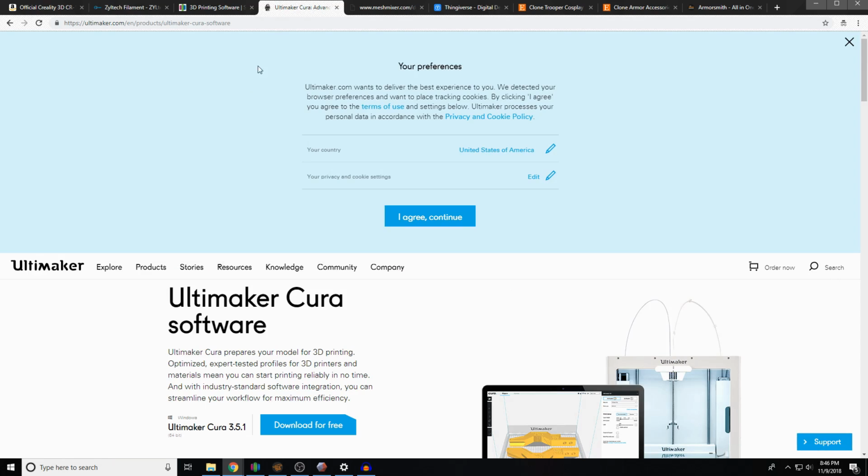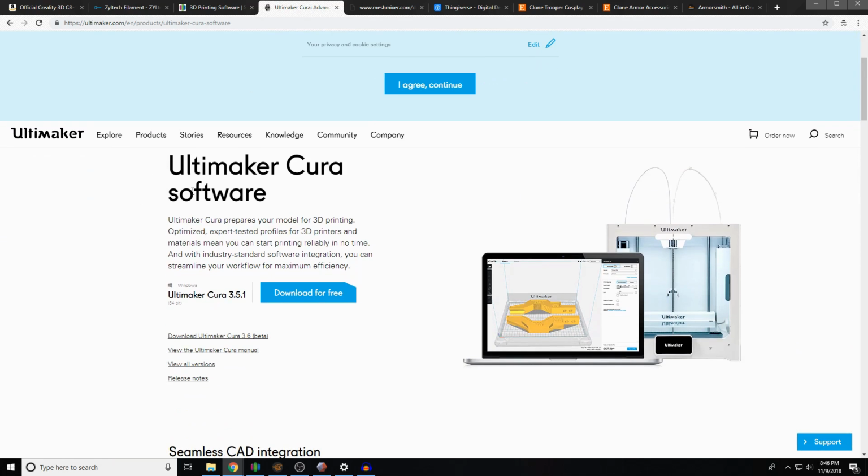But there's also a good free option from Ultimaker called Cura.